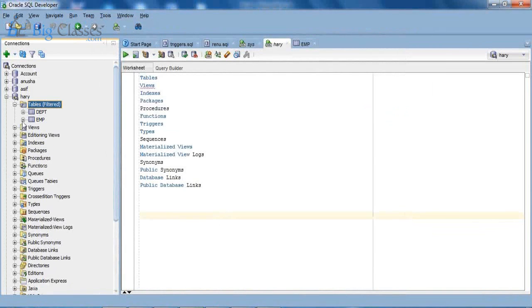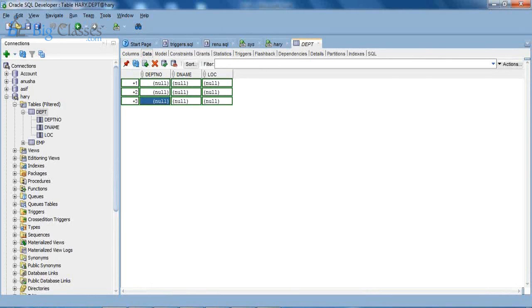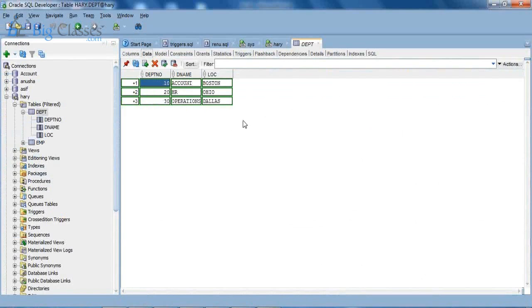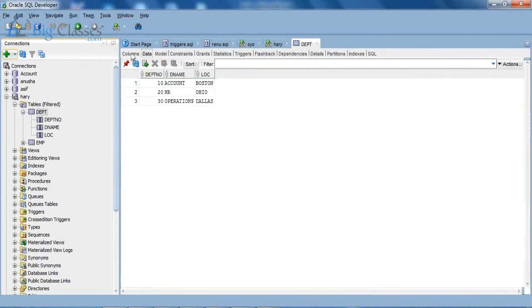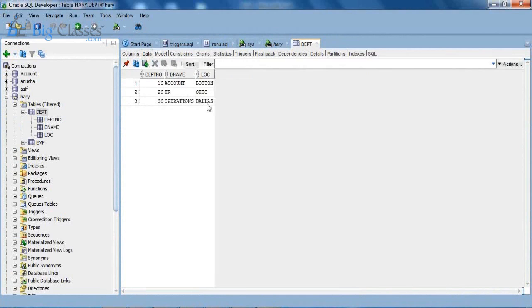So I created one more table here. This is the department table. Currently I don't have any data in the department table. Now I would like to insert three rows, so I just copy this data and paste it here. Okay, I'm clicking on this commit button. Commit means it stores the data. So I have a table called department and I have 3 rows here.